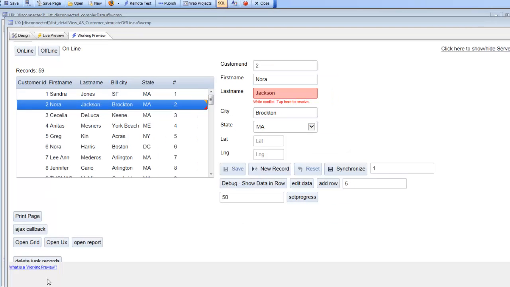So, talking about write conflict resolution. Now if I tap here, you can see that I've got two choices. I can either use my value, Jackson, which means that the record will then go back to being dirty but with no error on it yet, because I'll have to resubmit the data to the server. Or if I use their value, then the record will no longer be dirty because it'll just be updated with the current value on the server.